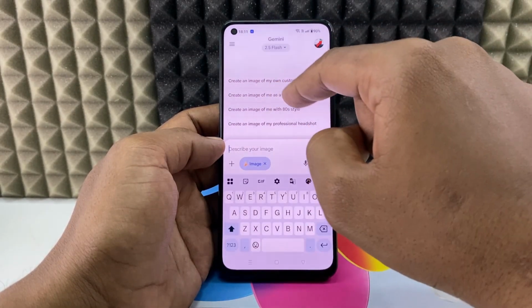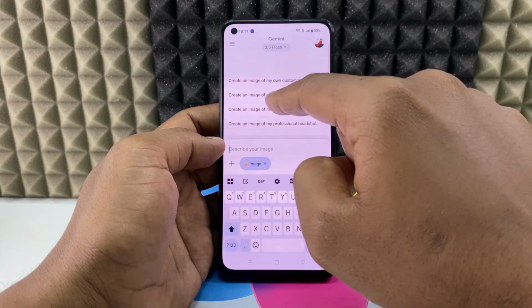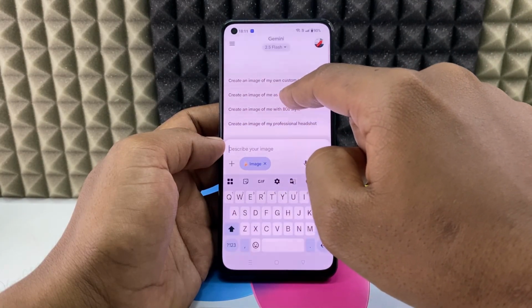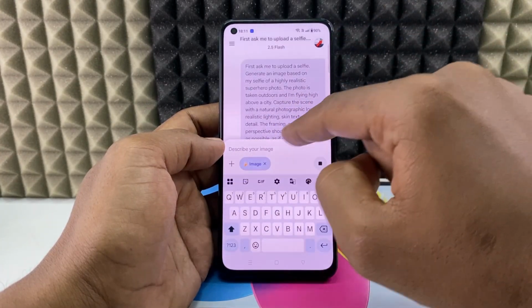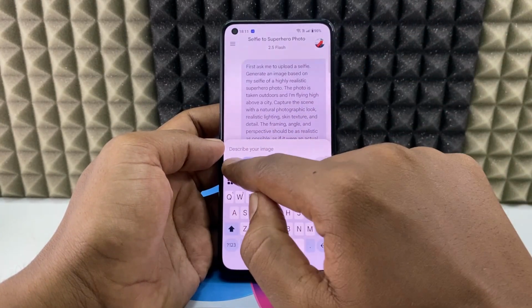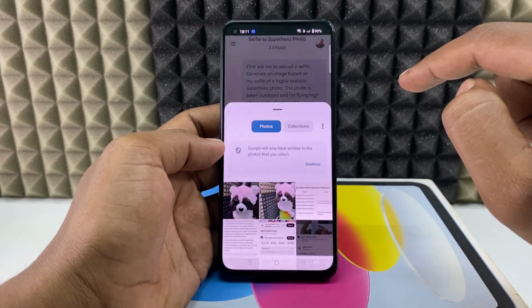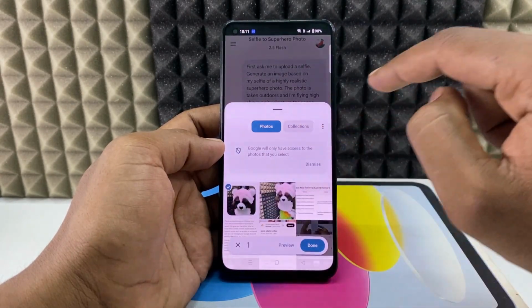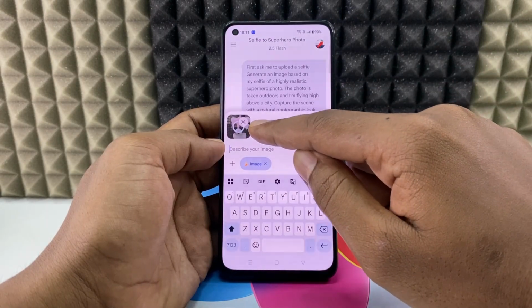You can use this default. I just select this one, create an image of me as a superhero. This is the prompt. Now you need to add your photo. Click this plus icon and gallery, and I just add this. Done. So it's added.